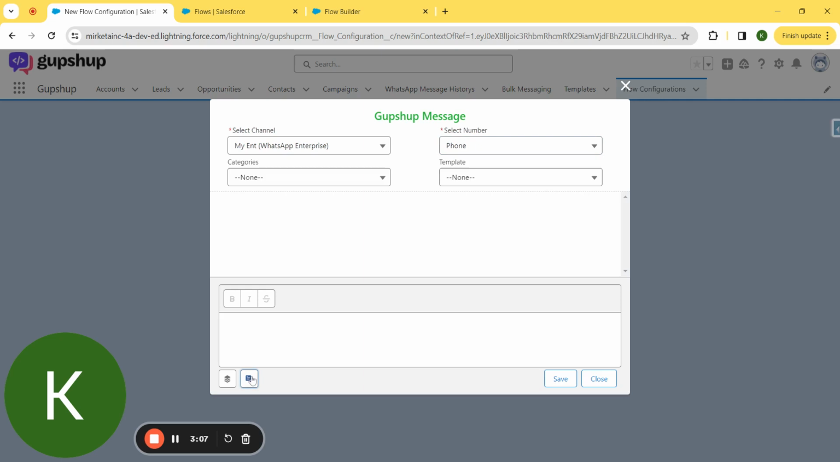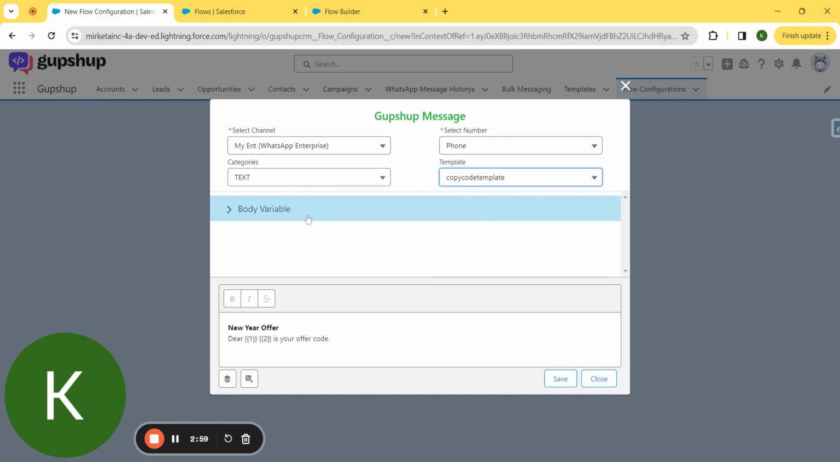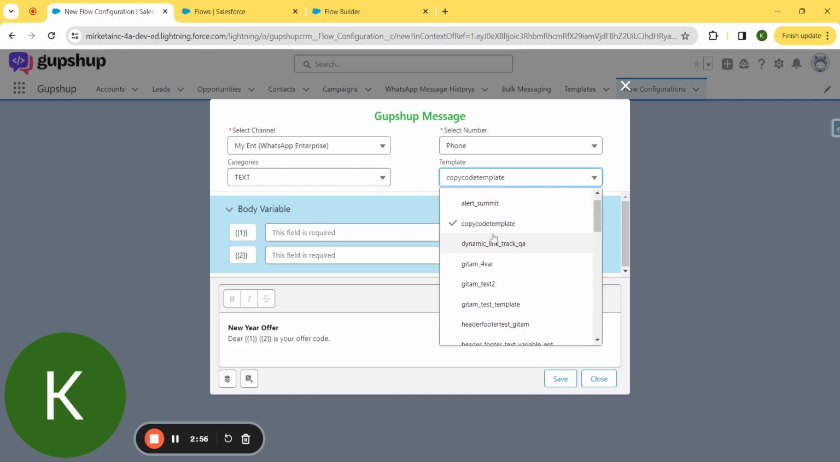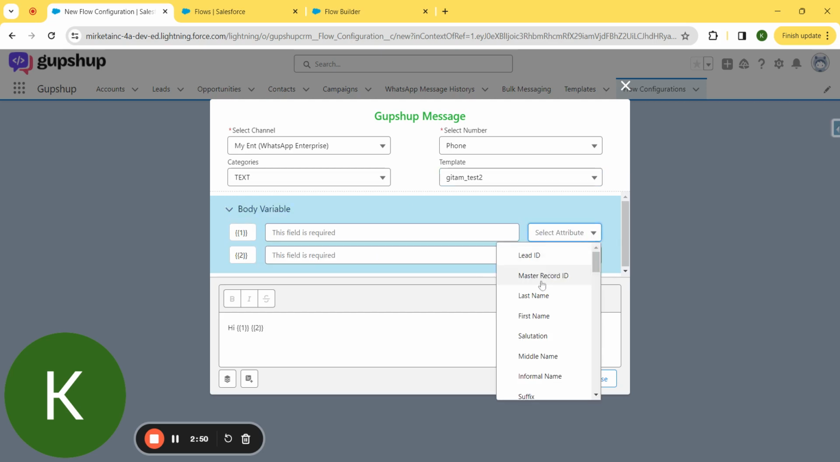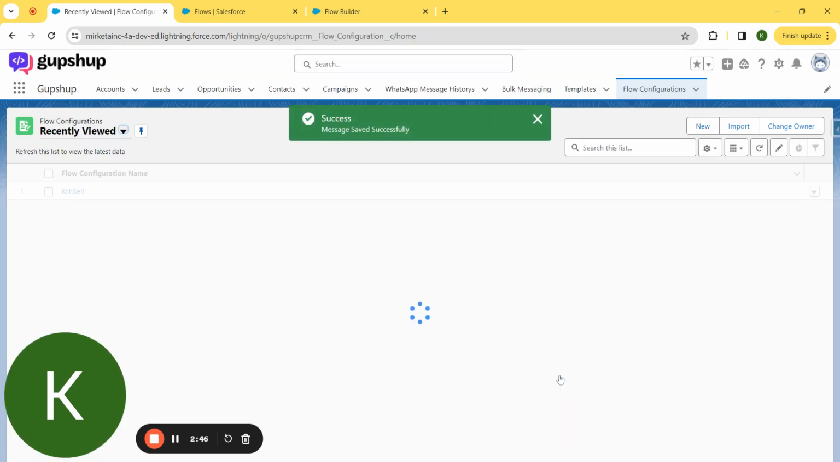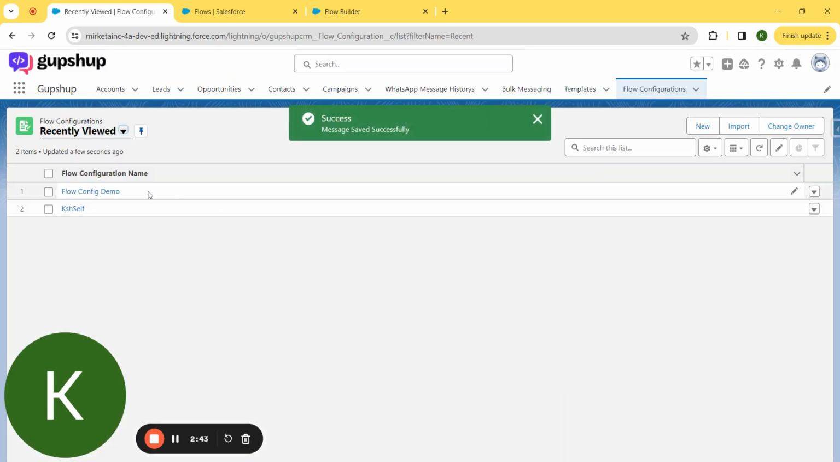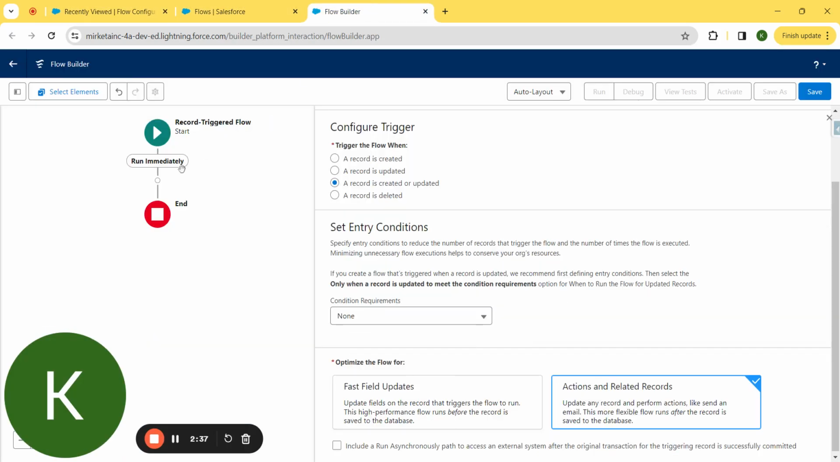the WhatsApp message. So here I will select the template, then with text, and I will select any template with this, and let's suppose I am selecting alert summit. So I will select this first name and last name, and I will save it. So it will save a record whose name is flow config demo. So you need to fetch this record here.